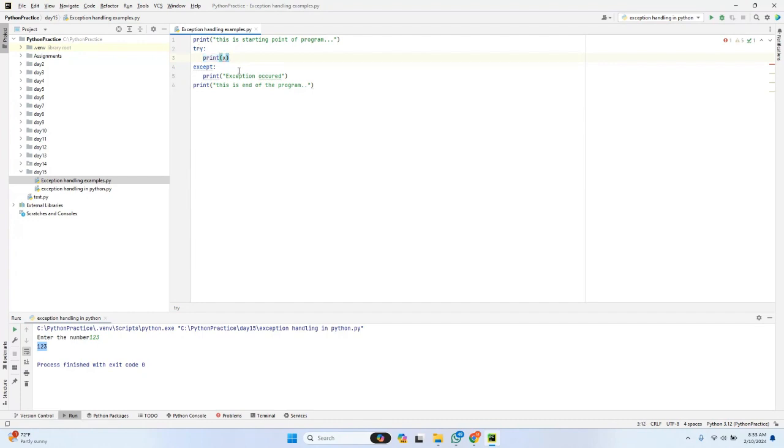So for handling that exception, I'm just using an except block. In the except block, I'm just saying that exception occurred. If the exception occurred, I'm just printing this. Let me execute this. You can see here, this is the starting point of the program. Yes, it has printed this particular statement, and exception occurred. Why did the exception occur? It was just trying to print X, but X is not found. So that is the reason the exception occurred.